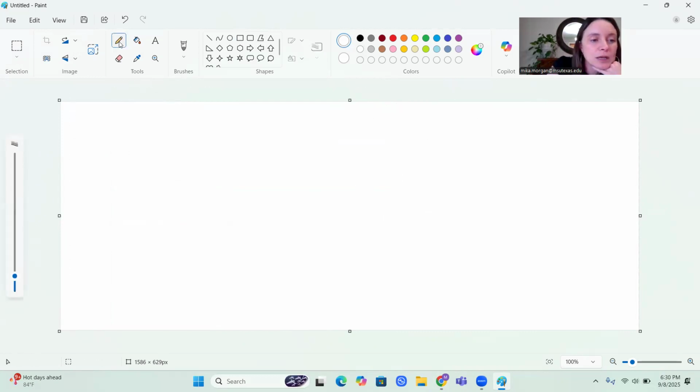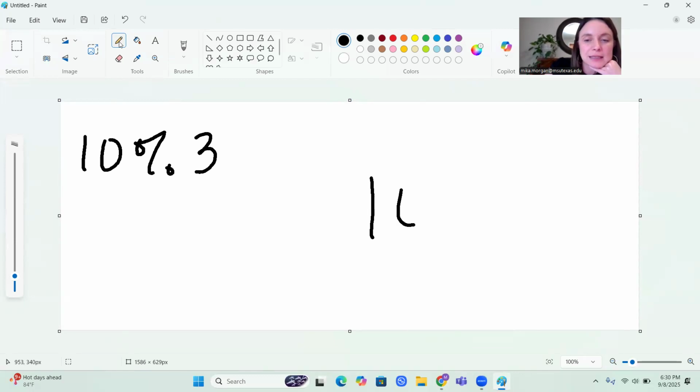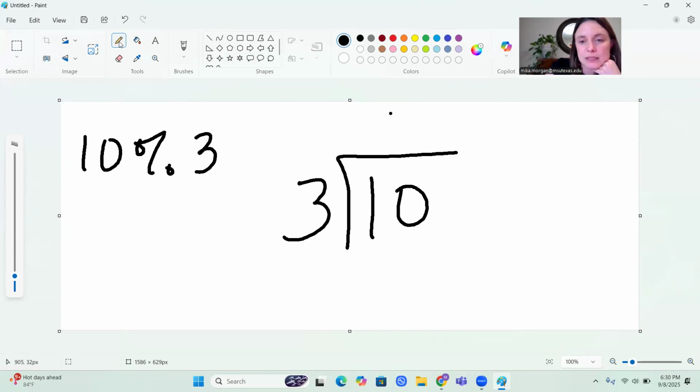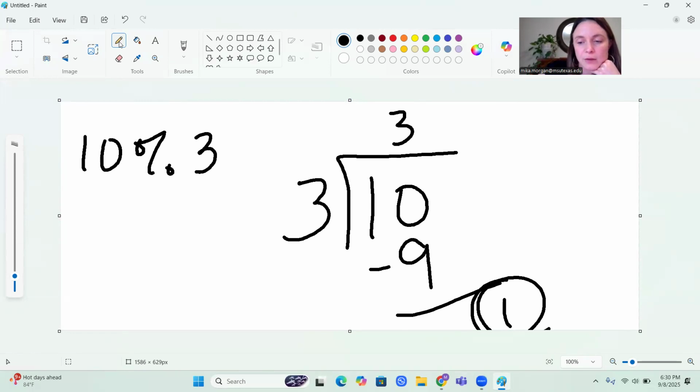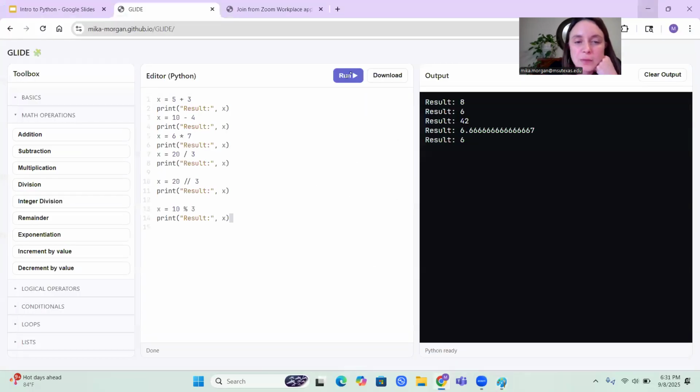So if I'm trying to say what is 10 mod 3, I'm saying take 10, divide it by 3. 3 can go into 10 3 times. I want the remainder, right? 3 times 3 is 9. 10 minus 9 is 1. This is my remainder down here. So if I come up here and run this code, I see that that remainder is 1.